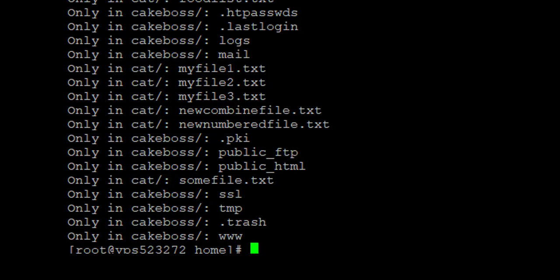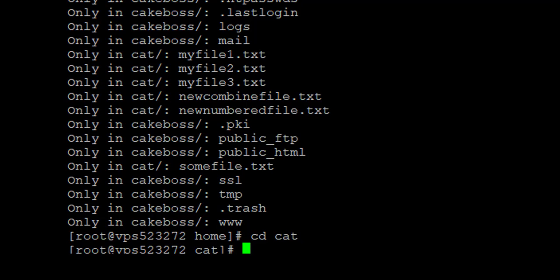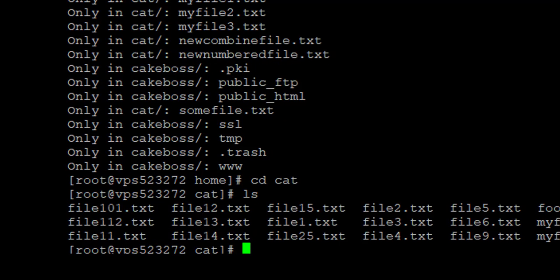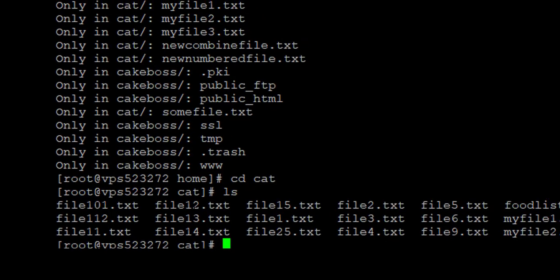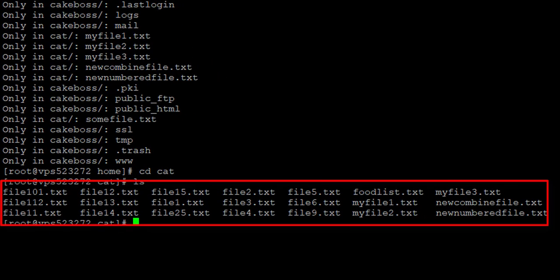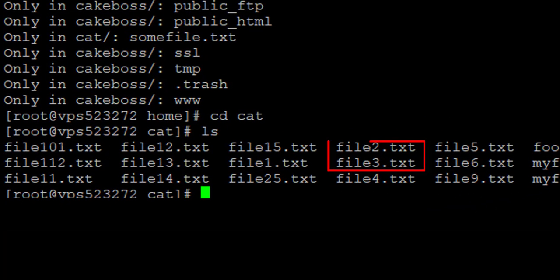Now I can also do this, for example, if I want to compare two files. So in this cat folder, let's look at what we have in that area. If I go to the cat folder, let's see what I have there. These are the files I have in that particular directory. For example, I want to compare file2.txt and file3.txt.